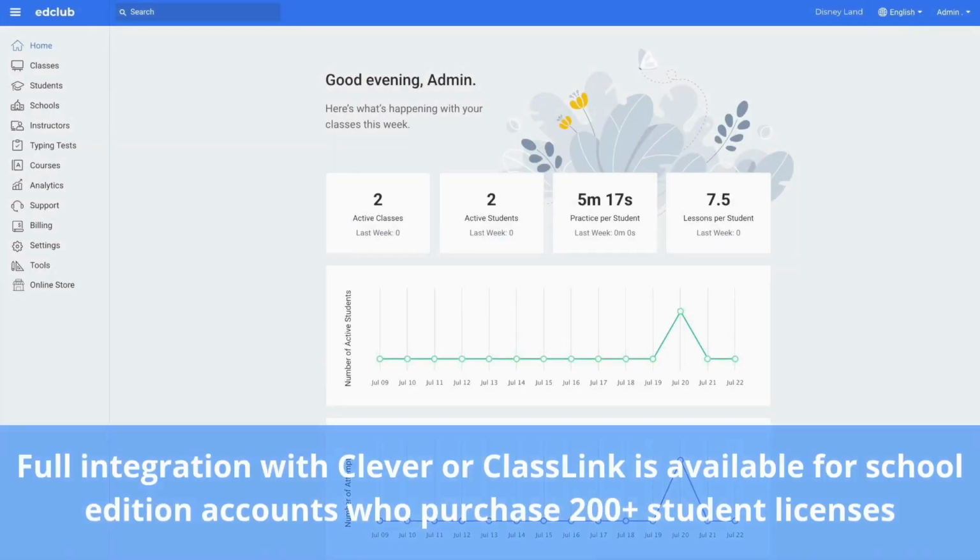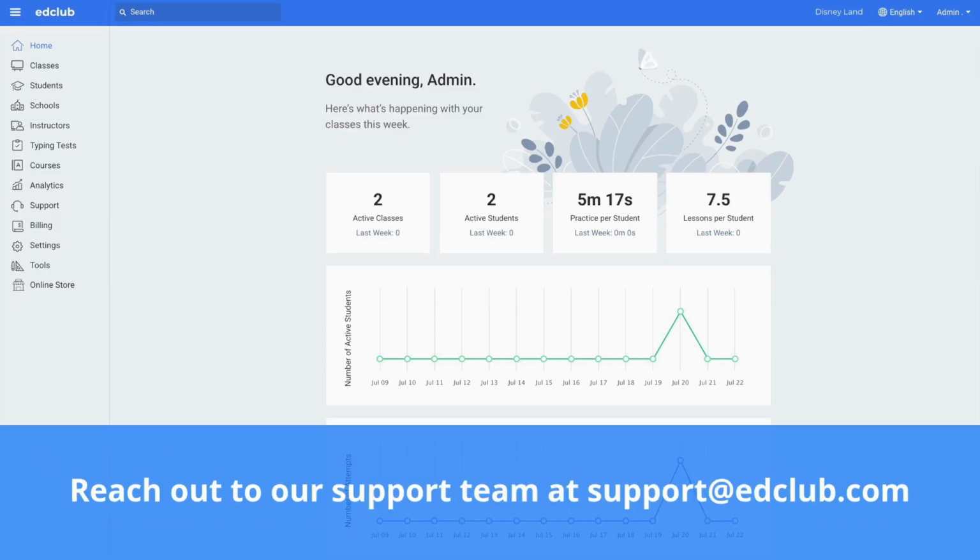We also offer full integration with Clever or ClassLink for paid school edition accounts who purchase 200 or more student licenses per year. If you are interested in this, please reach out to our support team.